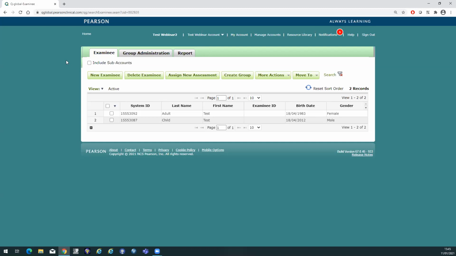Firstly, would be the scoring and reporting tool. So Q Global, as Richard again touched on in the introduction, is a scoring and reporting tool for a whole host of paper-administered tests. These could be questionnaire type tests or other tests that involve the practitioner sharing stimulus, maintaining control over the administration.